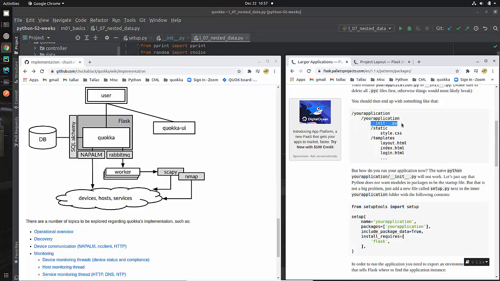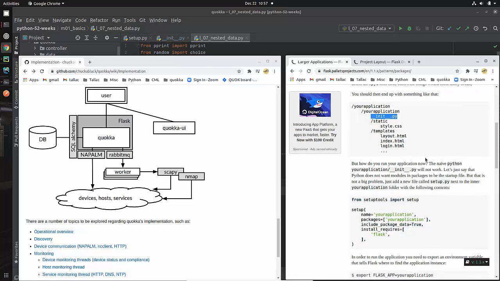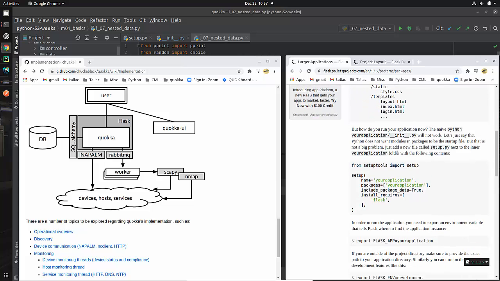And the way that they implemented it in Flask for larger applications is with two main Python files. One of the Python files is this one right here, __init__.py. If you look up here in my PyCharm, you can see I have that as one of the files that we're looking at. The second file is actually called setup.py, and all that has is this information in it.